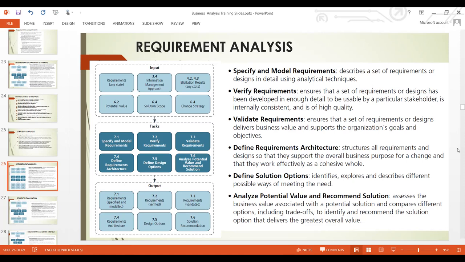They evaluate all the solutions in the markets, all the industries. They do rating based on different key performance indicators. So that's how they do the analysis. So to do our recommendation, we can use Gartner analysis. The information we generate from Gartner analysis is going to help us to analyze potential values of every solution and then make a recommendation. So this is how we do our requirement analysis.